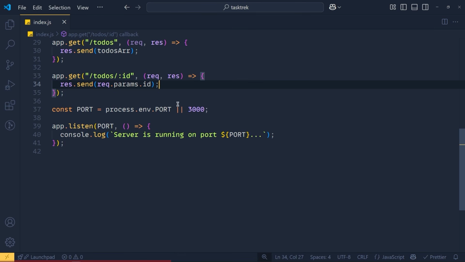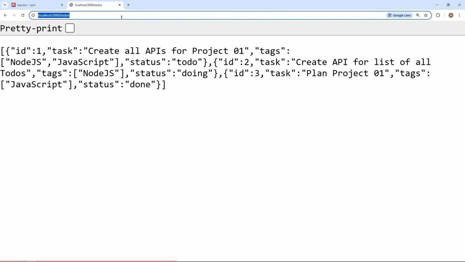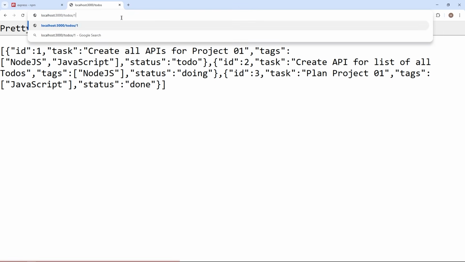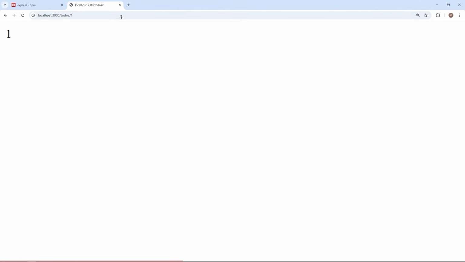Save the changes and back to our browser. Head over to localhost 3000/todos/1 and see, here we get ID 1. So we are successfully getting the route parameter.